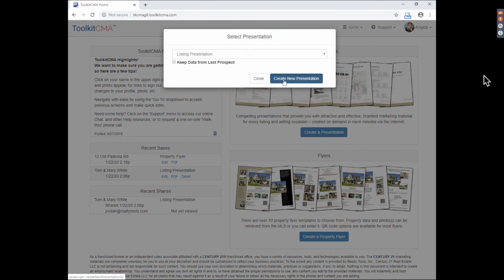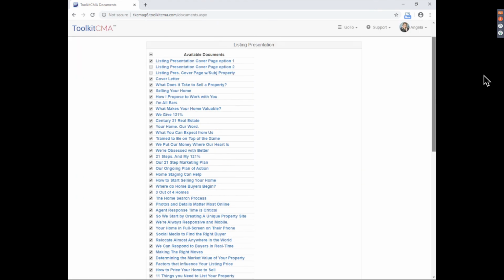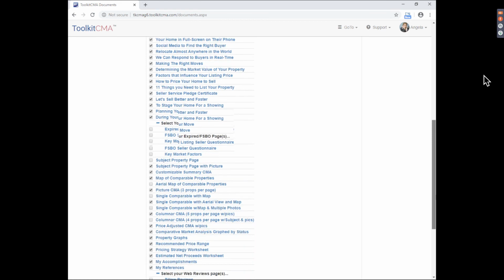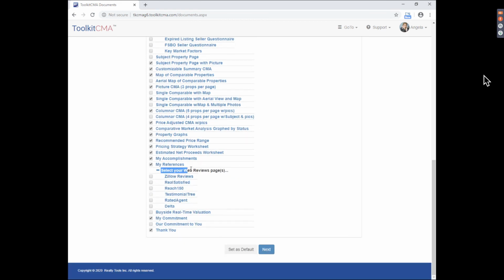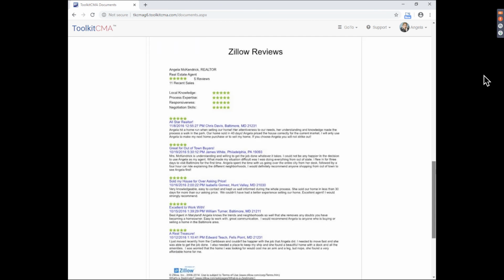And then if you go to create a new presentation, on the document list, if we scroll down to the bottom, there's a section that says Select Your Web Reviews Pages. And here you can check off the page once you've linked it to your account. And basically, ToolKit will automatically pull your most recent reviews from whichever site you're using and create a document out of it. So here's an example of what a Zillow page from ToolKit might look like.